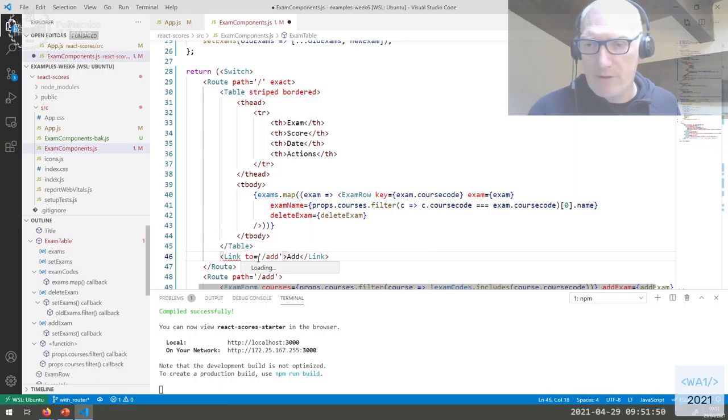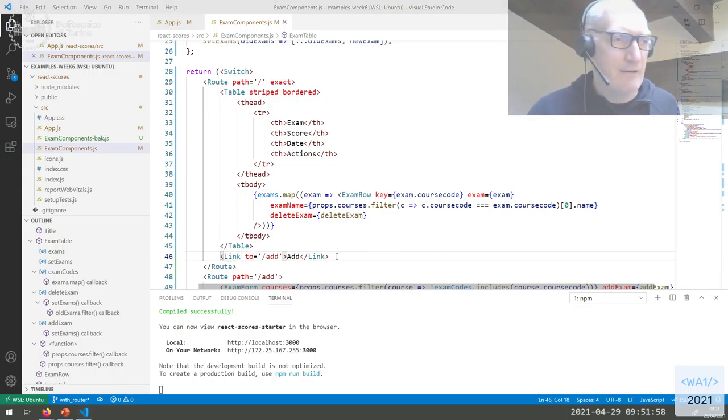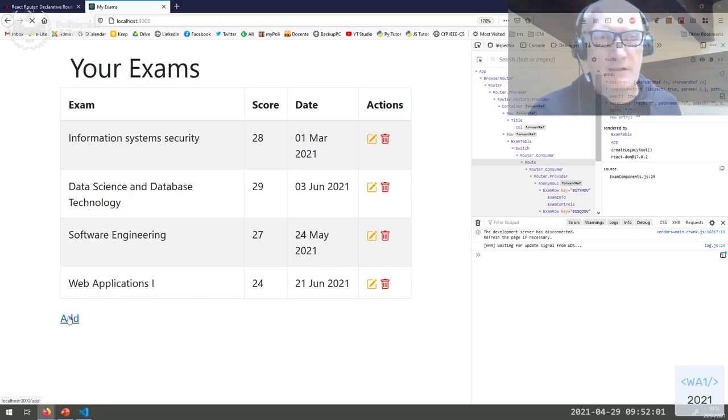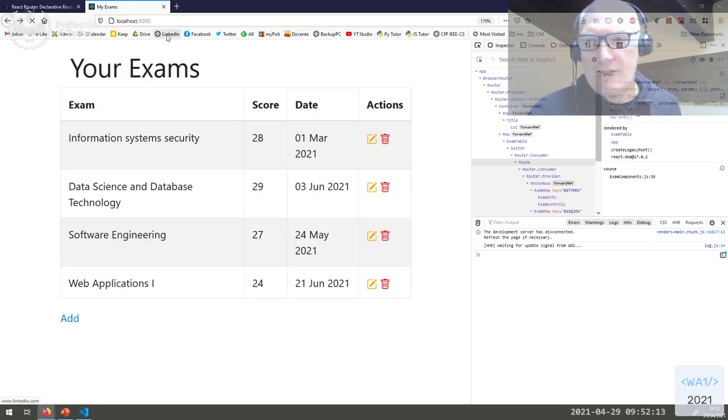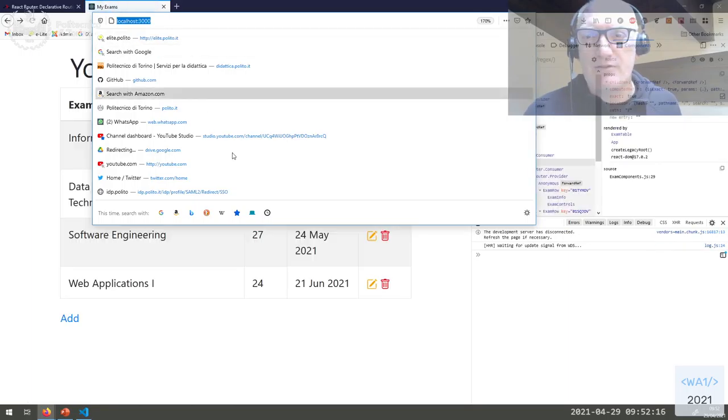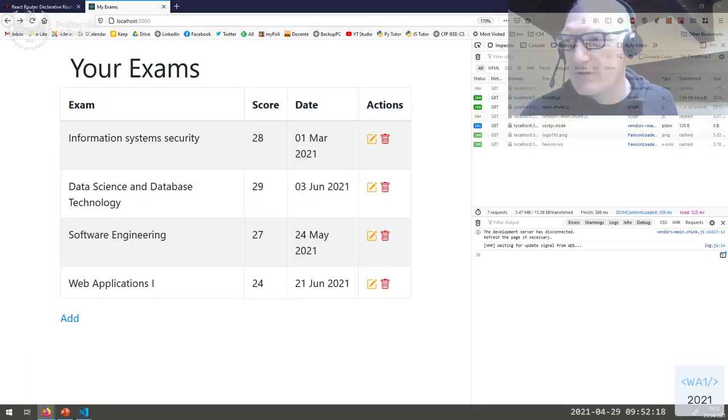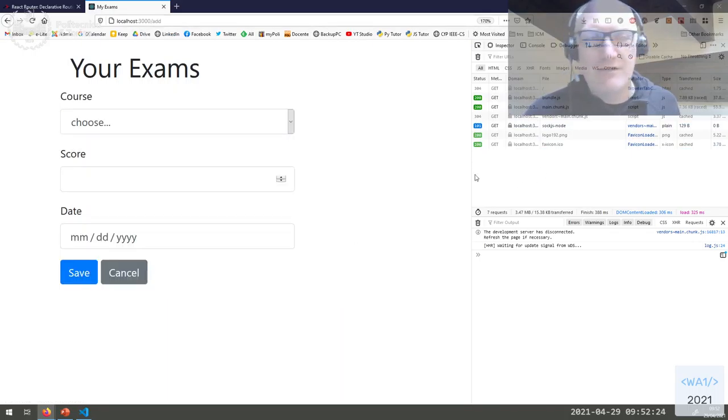We need to import the link and see how it looks. So I just added this one link here, and now I have an add link at the bottom of the page. If I click on it, I'm moving to this page. But you may check and double check that clicking on this link will not reload the page. If you look at the network, I click on add, the URL changes, but there are no extra network calls. So we are not asking the server for the add URL. We are just navigating internally.